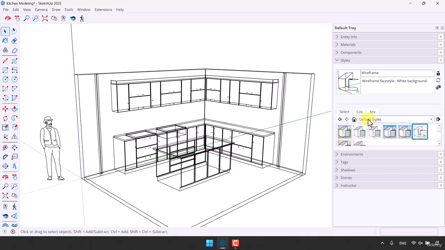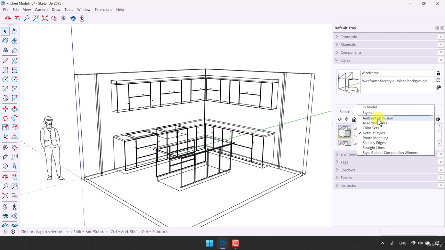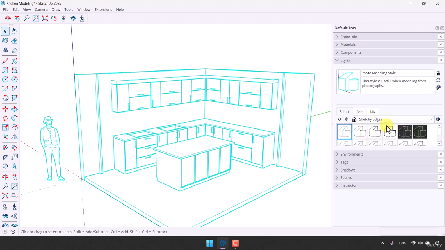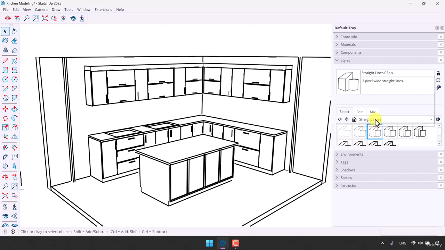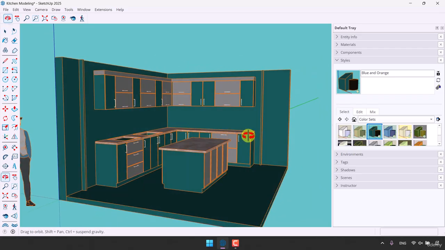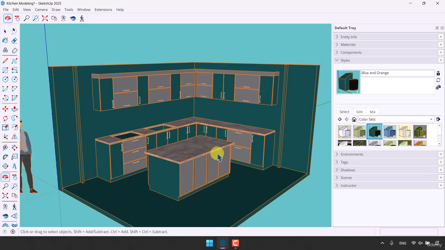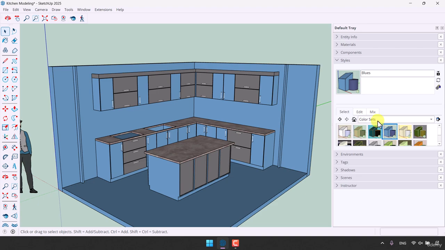And if you click on this box here, like the material, you can see we have photo modeling like that. We have sketchy edges, which give you some type of sketchy graphical view like this. But I don't suggest these types of things because it's totally not obvious, doesn't help your client, and doesn't even help you, or maybe you lose your project because of this type of presentation. We have straight lines here like that, or we have color sets, which help you create some type of moods like this, which are not bad and acceptable, or the blue theme like that.